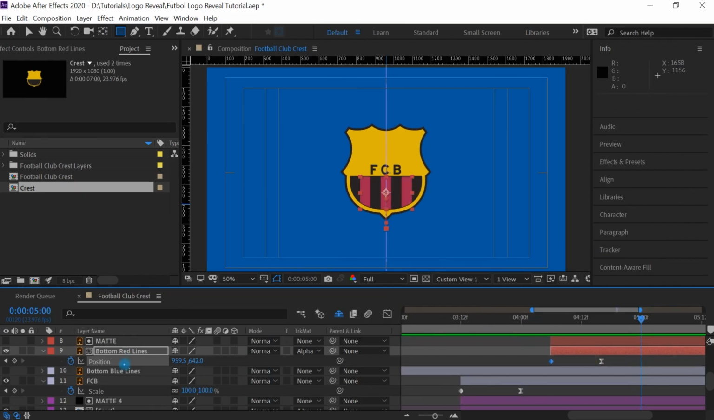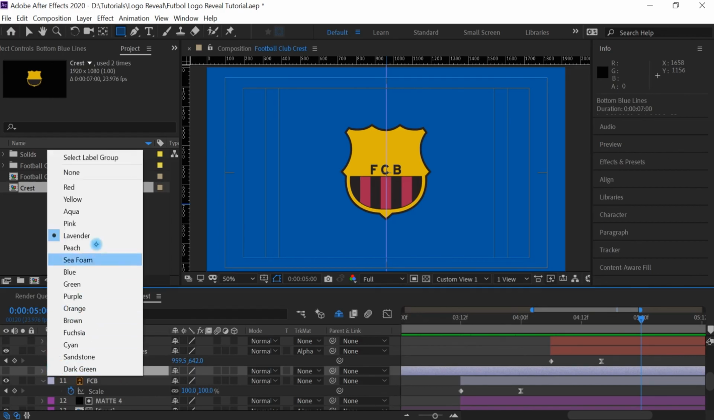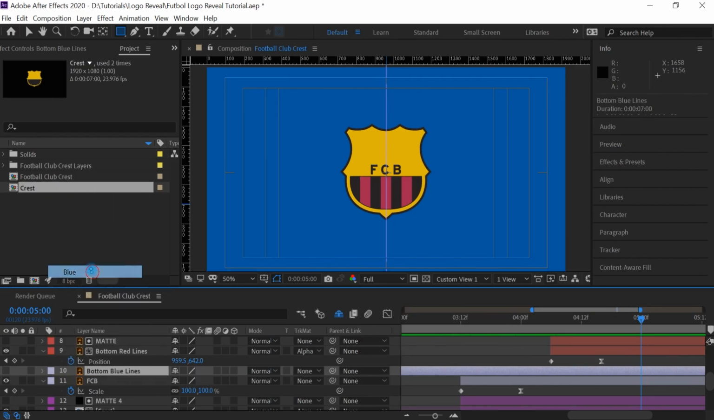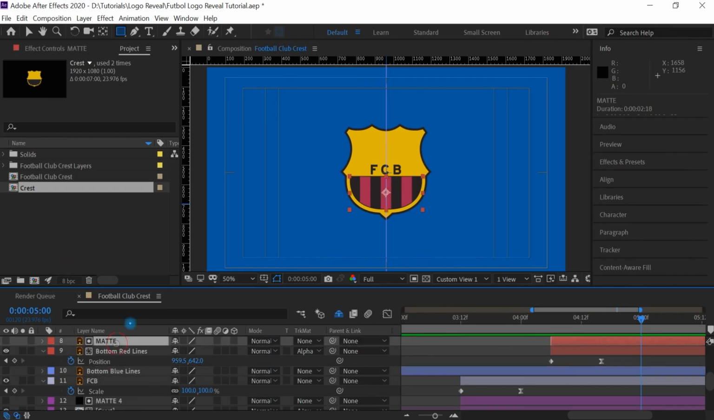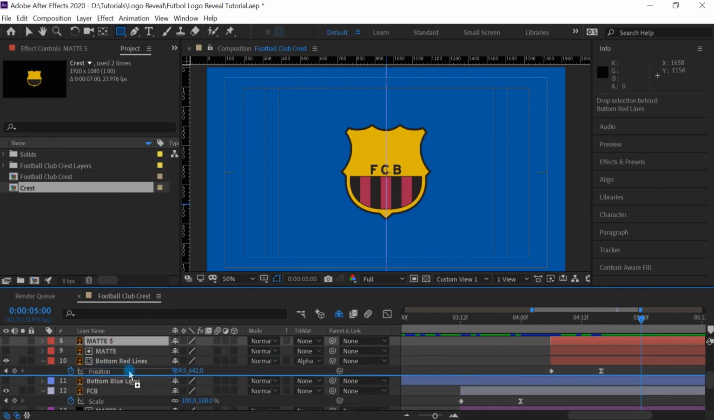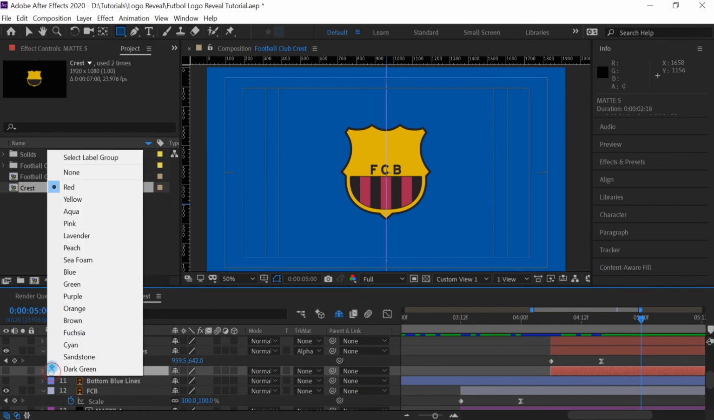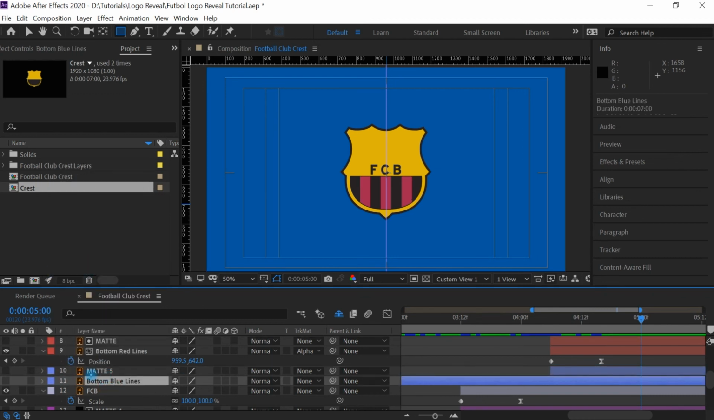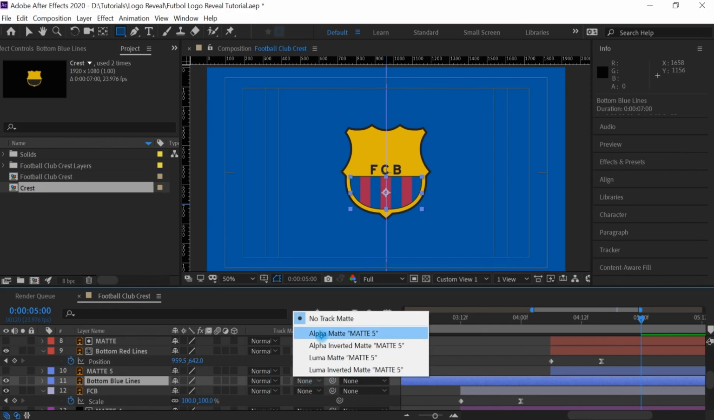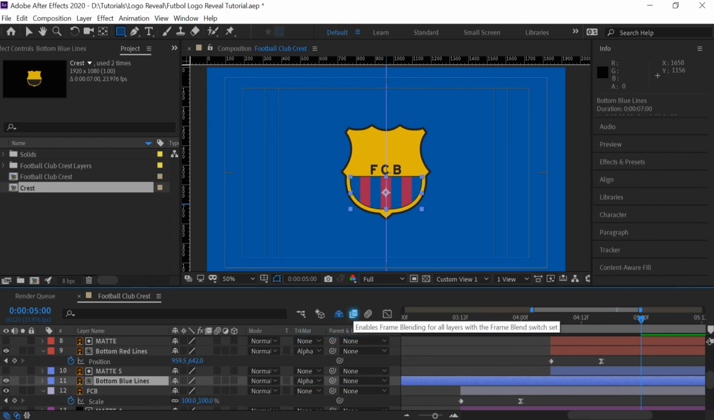And now let's work with the blue lines. Let's make this blue. And again, we'll use the same matte. Control D or Command D. Let's move it right above the blue lines, and we can change the color to blue. Let's unhide the blue lines. And what we'll do is alpha matte as well. At 416, select the blue lines and the matte.